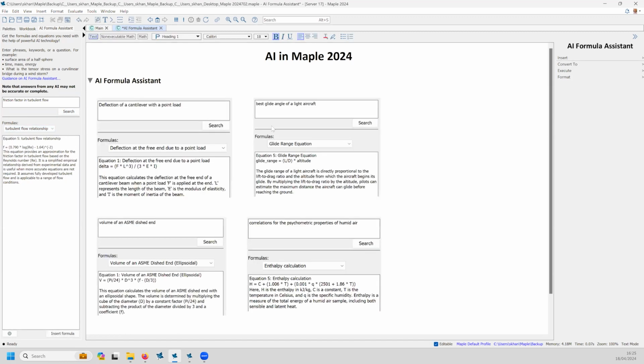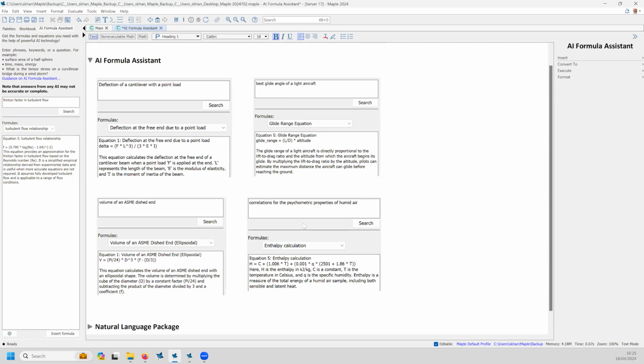Here are various other examples of the AI Formula Assistant in action. It's a pretty interesting tool. As ever, you have to be careful when you're using any assistant which employs AI to return results. The results have to be interpreted with a degree of experience. But certainly, I found many interesting uses for the AI Formula Assistant.